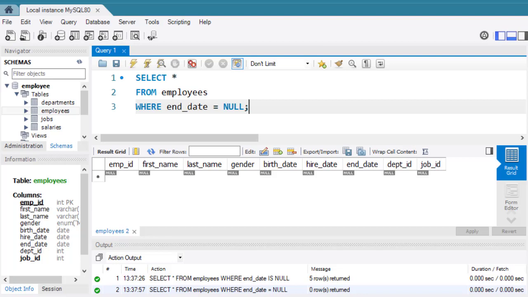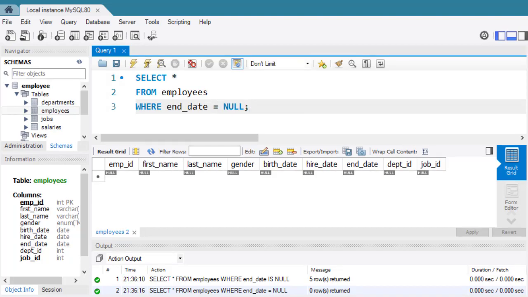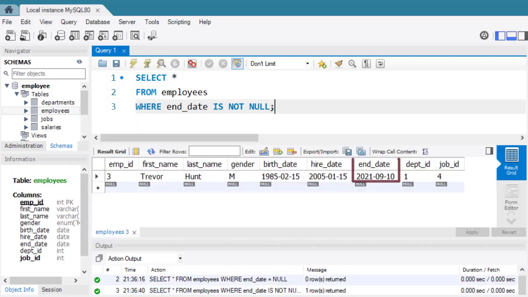Now let's change this query to retrieve only former employees. To do this, we'll say, where end date is not null. Then our query returns only the 1 employee who has a value in the end date column.